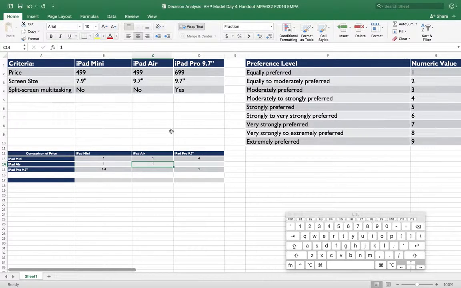So then we'll just go ahead and fill out these others. So the iPad Air to the iPad Pro 9.7. Now these are the same prices, so it should follow therefore that our ratings are going to be the same. So a 4 here and a 1/4 here. Otherwise we wouldn't be consistent. And we'll talk a little bit more about consistency in the next video. So I'm just going to leave this blank for now. That will be useful when we actually go to calculate the other values.